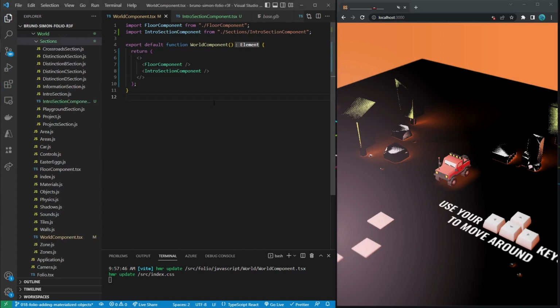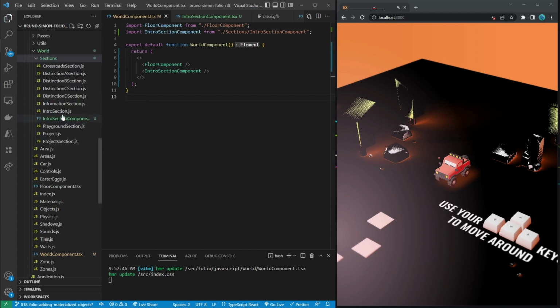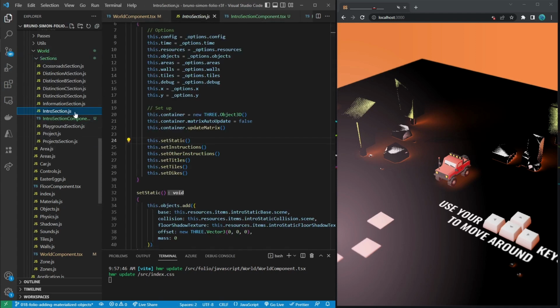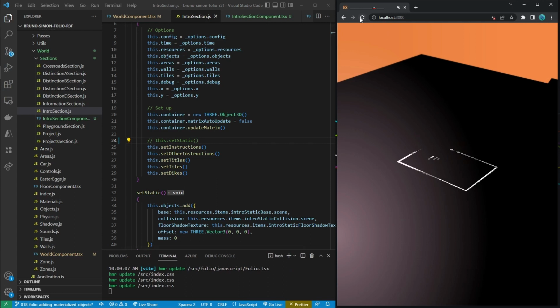Now, first of all, let's remove the old 3D objects, at least the static ones, by going to the intro section.js file and, well, just copying out the setStatic function call. So now you'll see that the old ones are gone, and our new one is shown, but it's a bit hard to see because it's all black. So we don't see that the objects are actually here, but trust me, they are there.